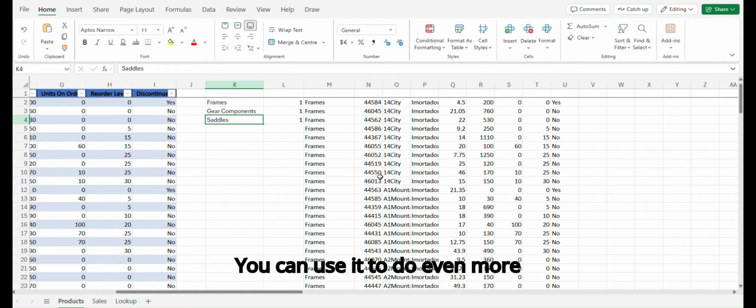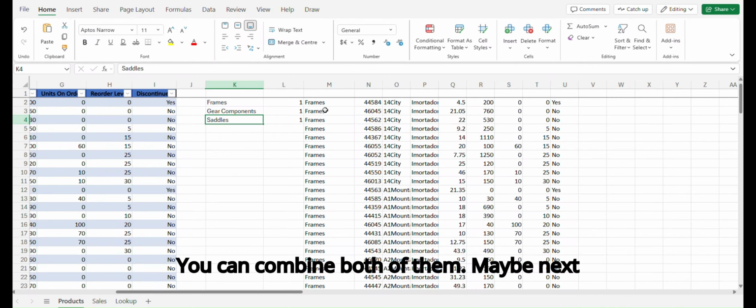You can use it to do even more things. It's not just this way, you can combine both of them. Maybe next time I'll show you more examples of how this can be used.